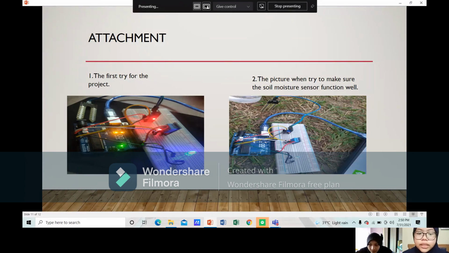Okay, and lastly, I already attached the pictures of this project. As you can see, the first picture is when I tried trial and error in coding and it was successful. The next picture is when I went to my small garden in front of my house to try the soil moisture sensor to make sure the sensor functions well. By the way, the soil moisture sensor needs to be put into the ground to see the accurate reading. If there is water in the ground, it will function well.